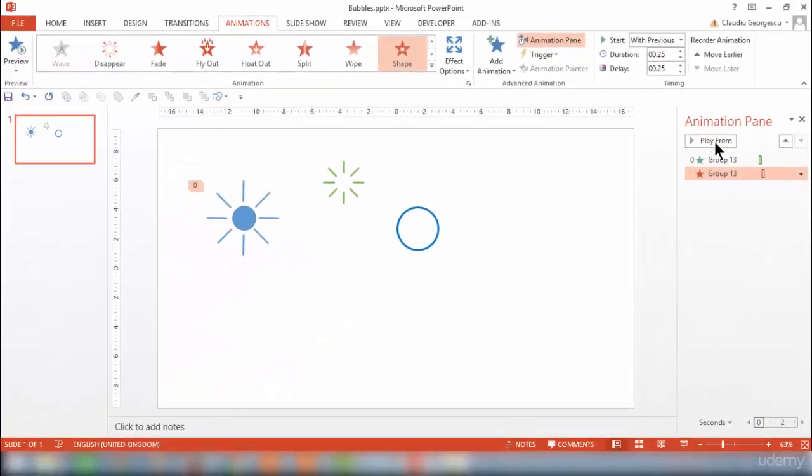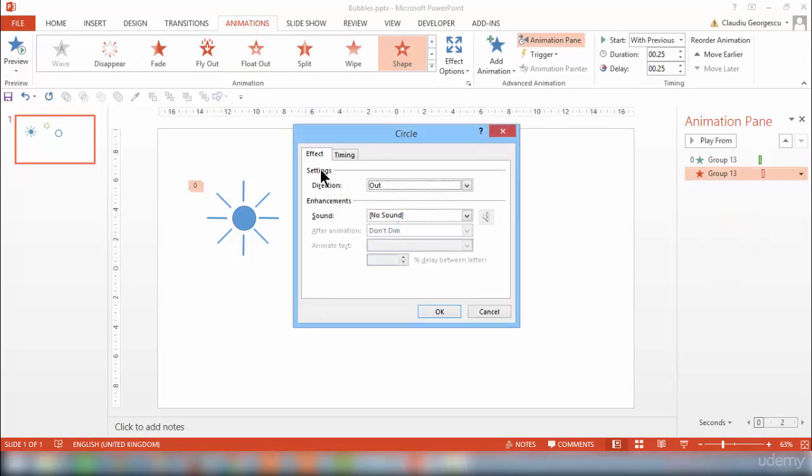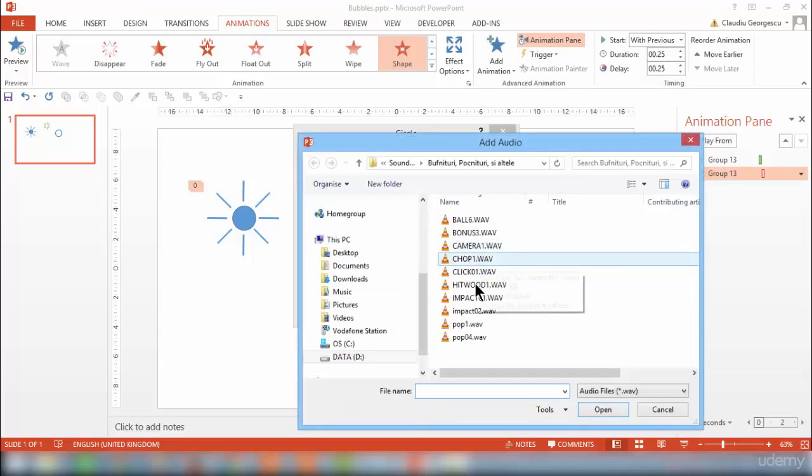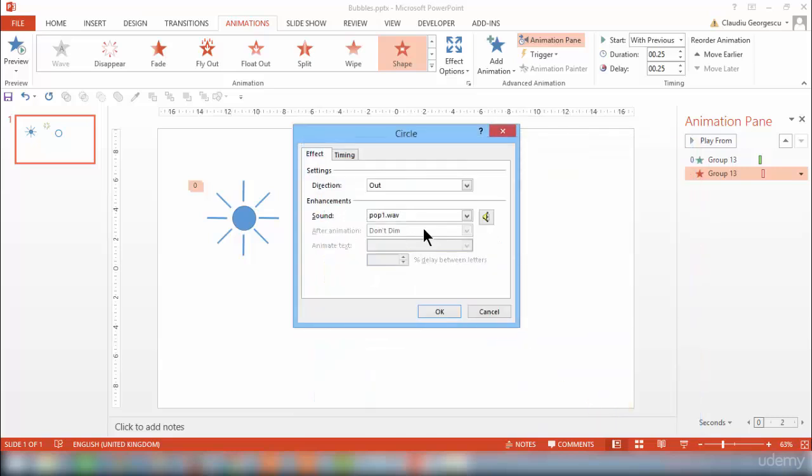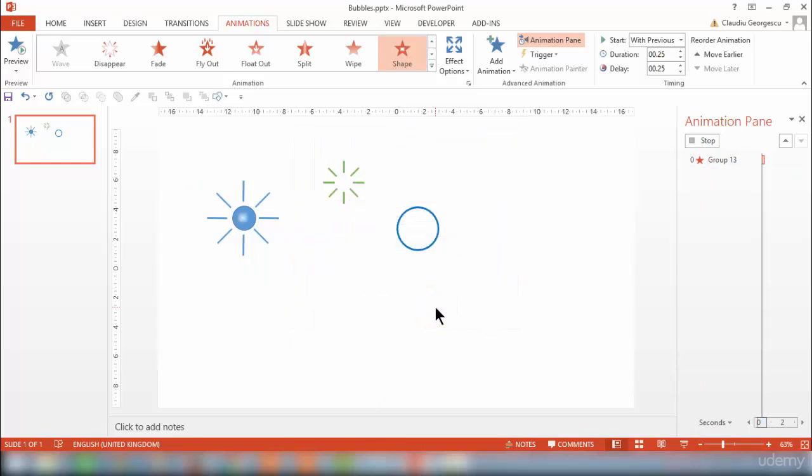In order to make this last animation more interesting, I will add to it a sound. So I go here to Effect Options, then Sound, and here I'll download a new sound that you can also find if you downloaded the resources file. Good. We've made the animations of the first bubble.